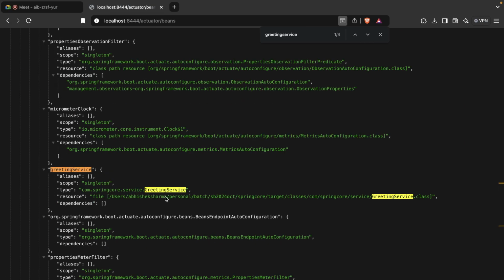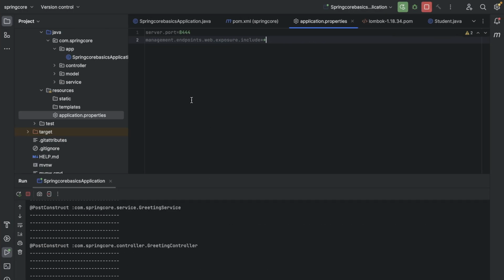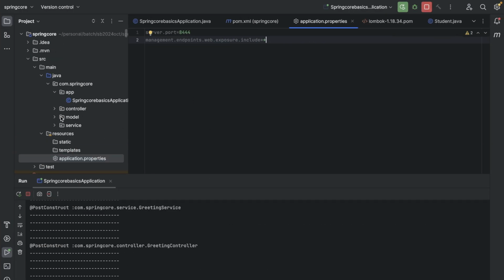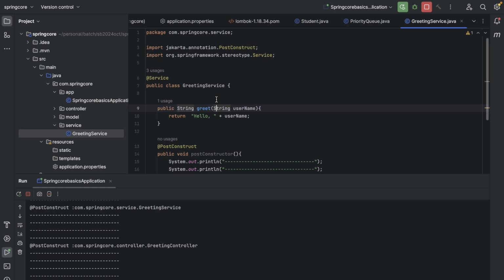Greeting service. Over here is the greeting service object. Alias, we haven't added anything. Scope is singleton, right? The type will be the class name, and the resource is where the dot class file is, so this would be the path, and then the dependencies if it has any. So what is a dependency? We are looking at the greeting service, and there is no dependency.